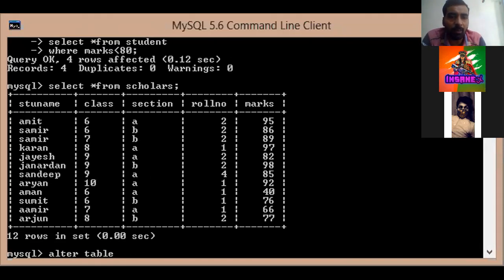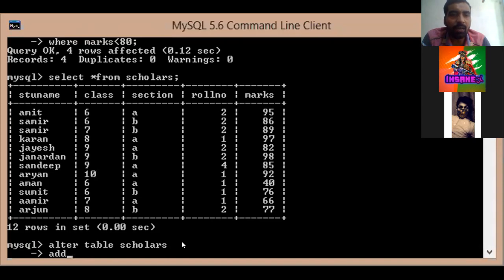Alter table, space, the table name. So our table name is scholars. Alter table scholars space, or you can press enter key also. Let us press enter key. Write add command. Add space, then parenthesis. In the parenthesis, we have to write the column name, new field name or new column name. So our new column name is grade. Let us add grade column in the scholars table.